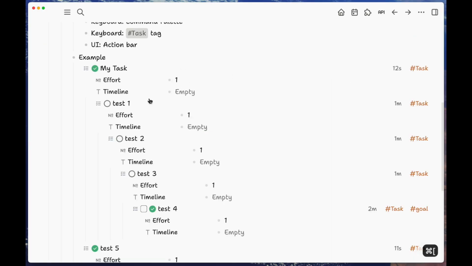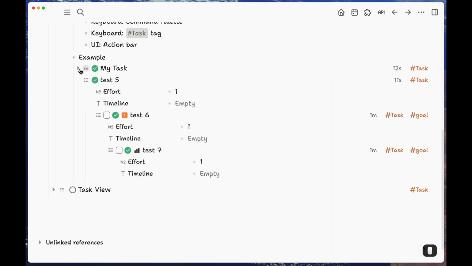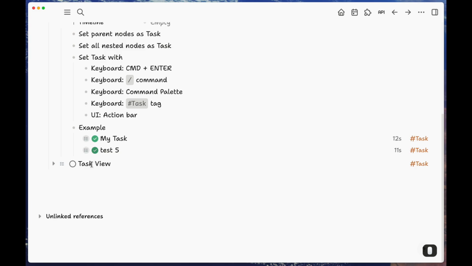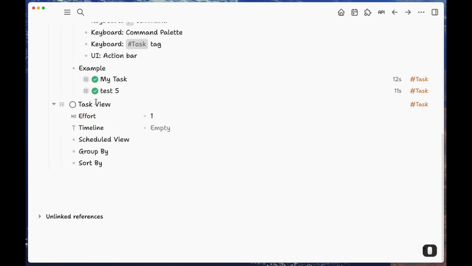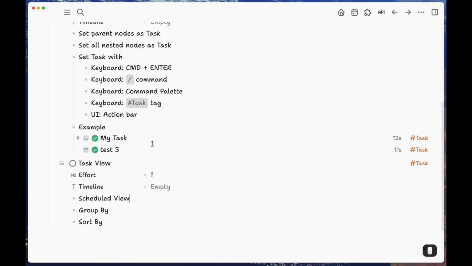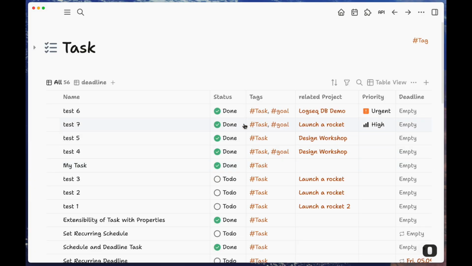So now let's go back for a moment, and then I'm going to collapse these tests, and we'll look at task views for a second here. So task views, we'll create one, and then we'll also look at the group by and sort by. To do that, we go back to our tasks, and on here, by default, Logseq will add the all view. I've already added a deadline view, so we can add one more.